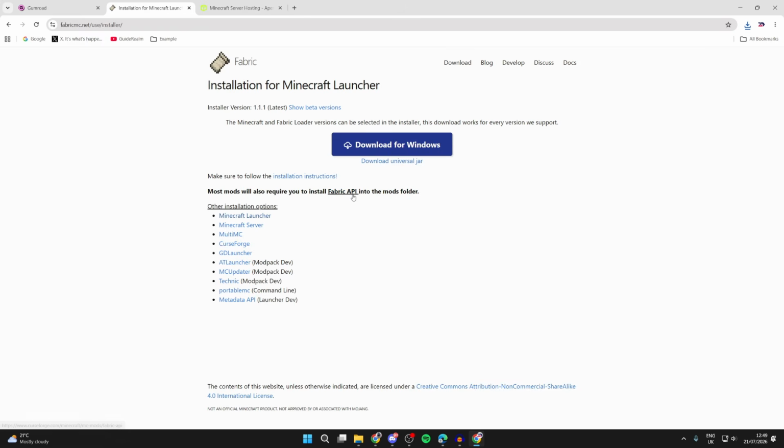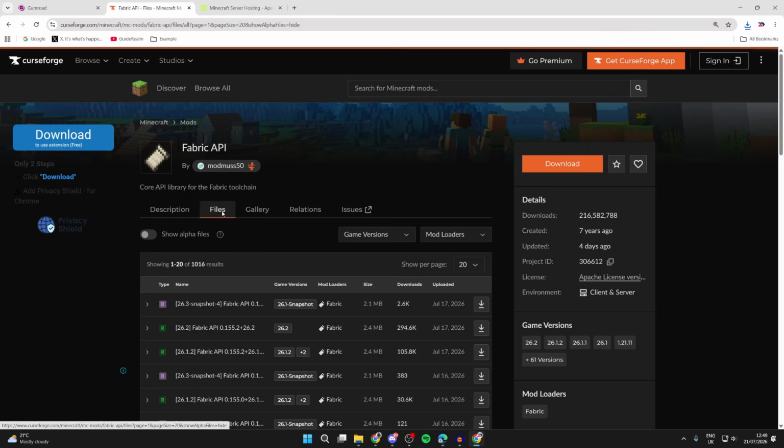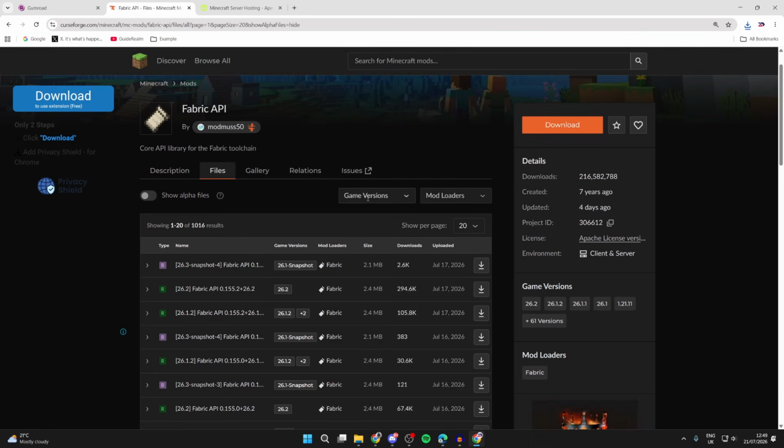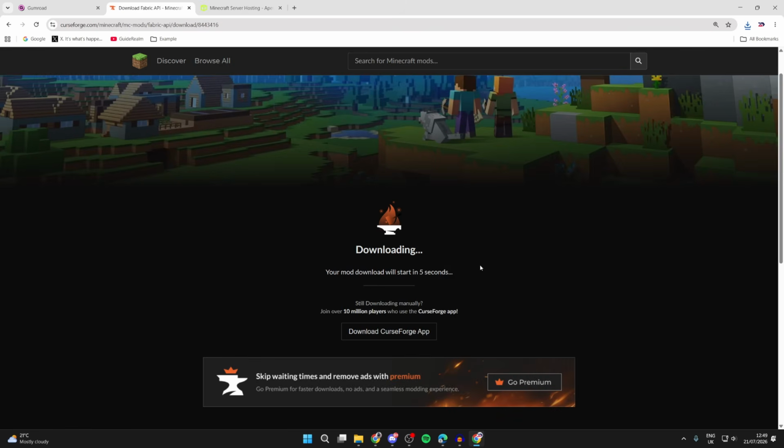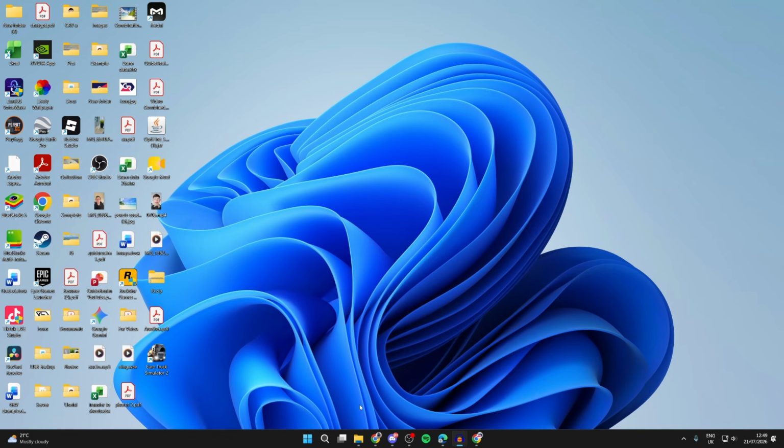Then we need to go and get Fabric API. So you can click there, press files. We need to make sure we get it for the right version. So press game versions and then select 1.21.11. And we can then go and get the most up-to-date one and press download to the right. You've now downloaded everything you need.